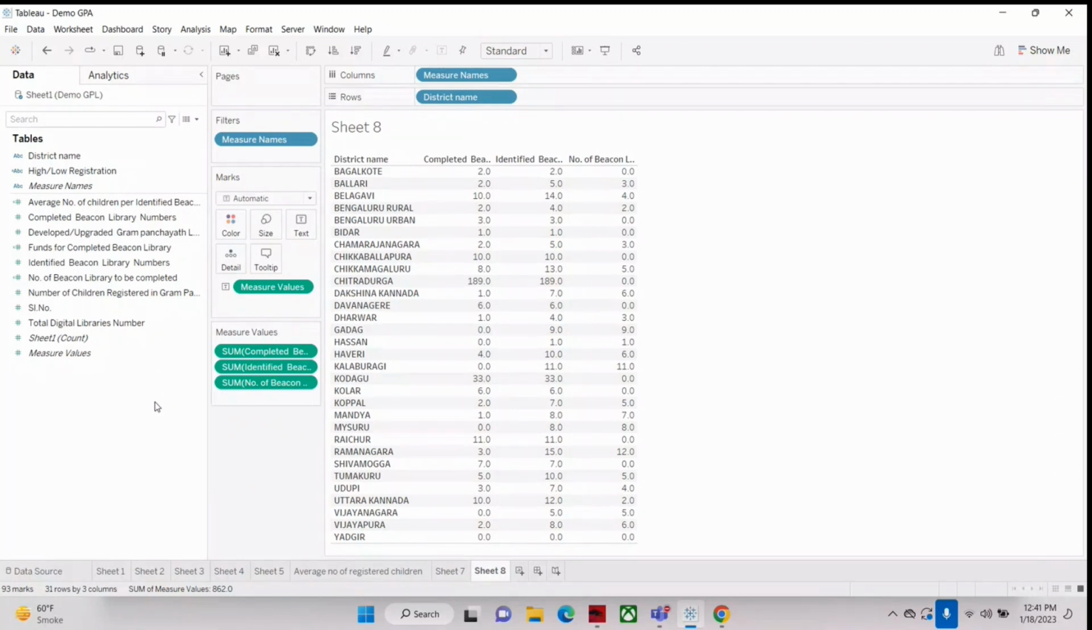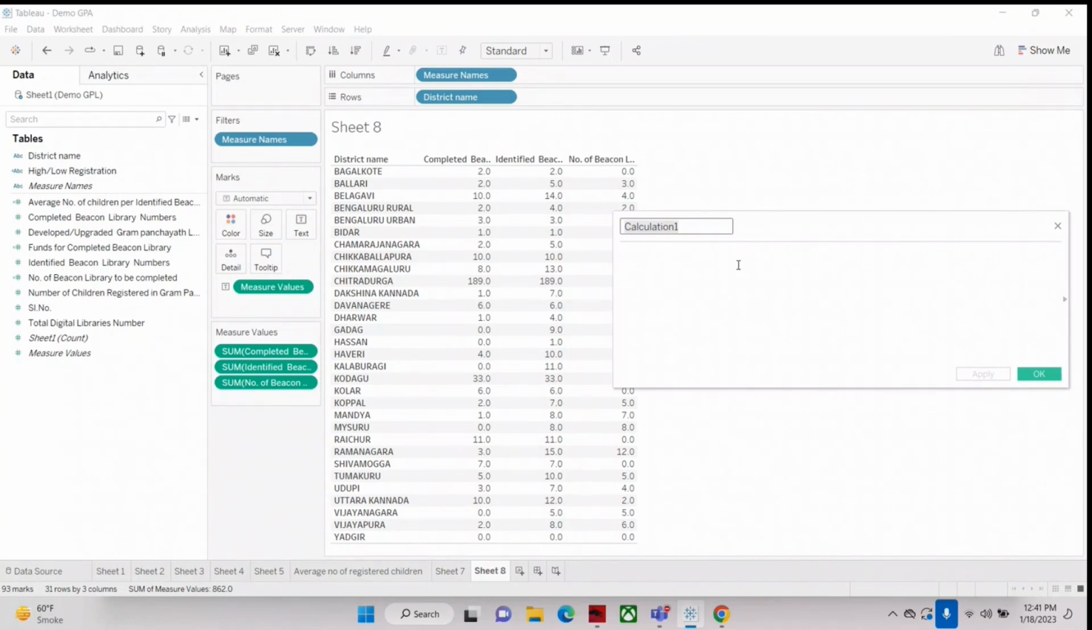But the objective is that all those districts which have completed 60% of identified Bacon library should be categorized as good performer, otherwise bad performer or low performance. Okay, is this objective clear? So first, let us calculate percentage. I'm not getting any response. You may say yes or no. Yes, sir. It's clear.